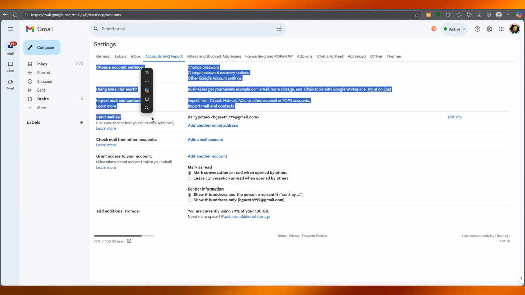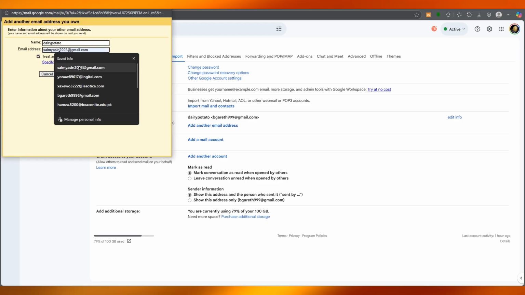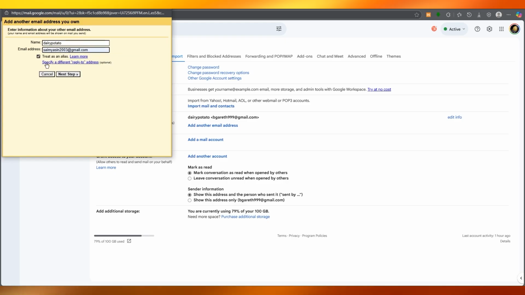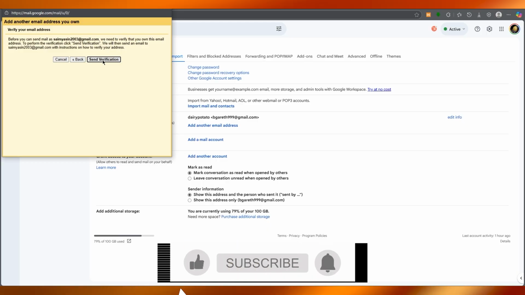simply going to go to send email as, click on add another email address over here, add in your GoDaddy email, click on treat as an alias, click on next step, and simply ask it to send verification. And once the verification is sent, go to your GoDaddy email inbox, verify it, go to your H panel, and start working with Gmail. So that is how you can connect GoDaddy email to your Gmail in the easiest way.